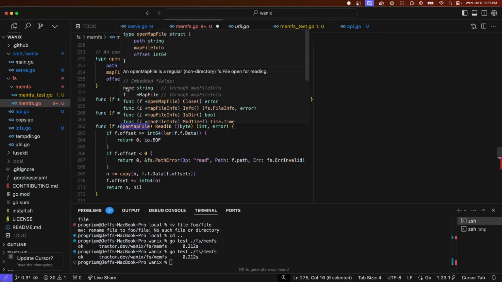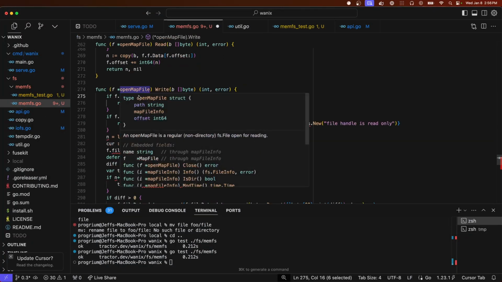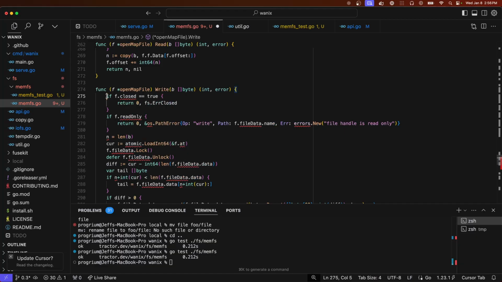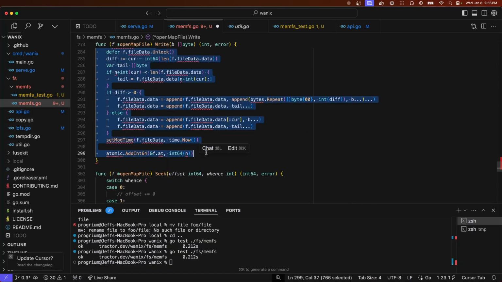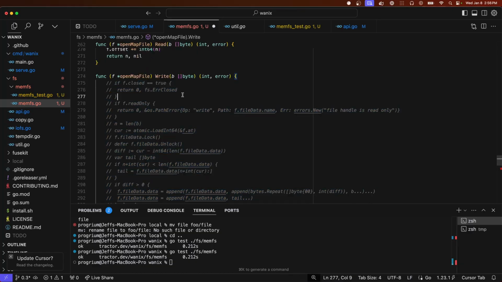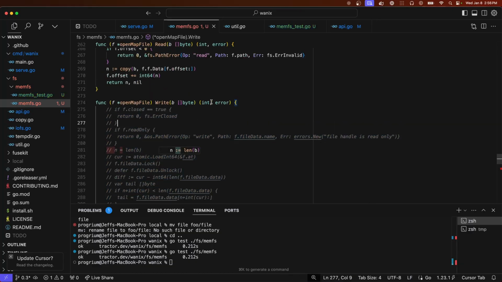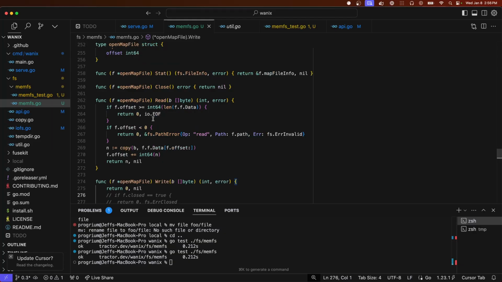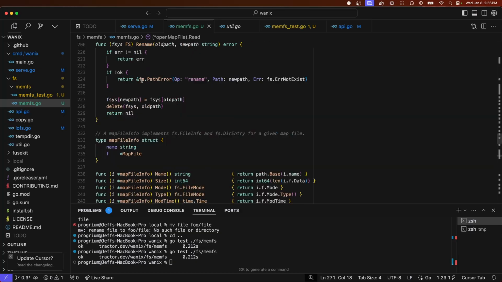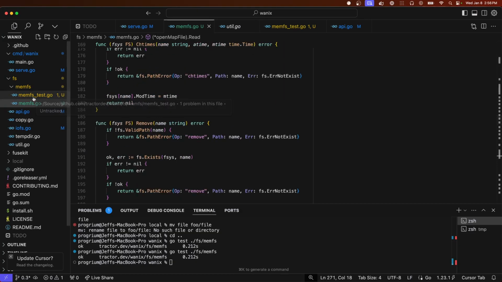Let's see. I don't know if we have to implement some of these other things. I'm just gonna comment this out and have it return nil, and we'll just test it against this. So in theory, you can write to a file, but it won't actually write. But we can at least see that all this other stuff worked.